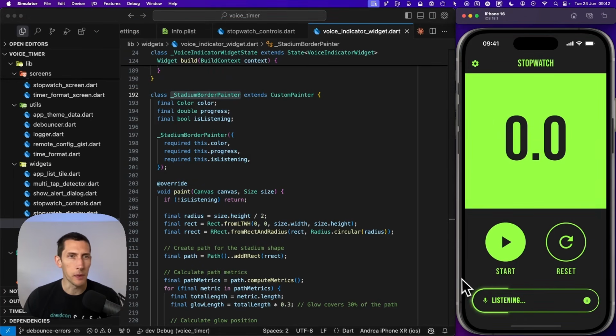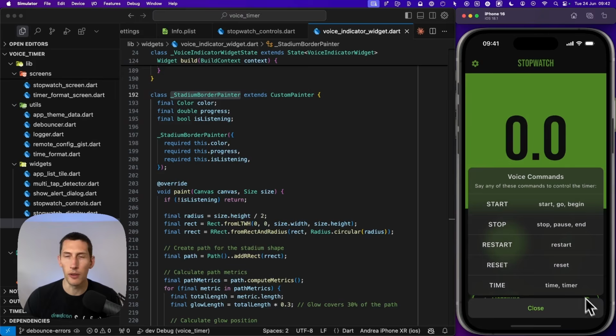And by the way, while I was working on this voice indicator, I also decided to add this info button, which brings up an action sheet with an explanation of all the supported commands. And again, all it took was a single prompt, and Claude nailed it on the first try.